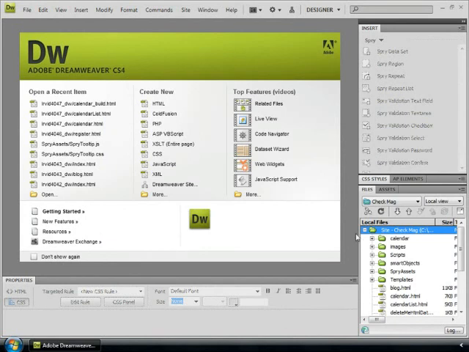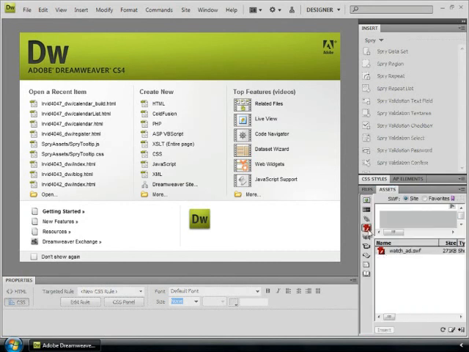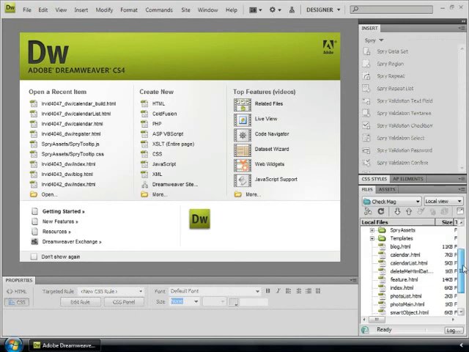Our site's defined, and now in my Files panel, I have access to all the files and folders. If I go over to my Assets panel, I can browse through my image assets, my Flash assets. So that caching that it did right there at the beginning makes all this stuff available to me.